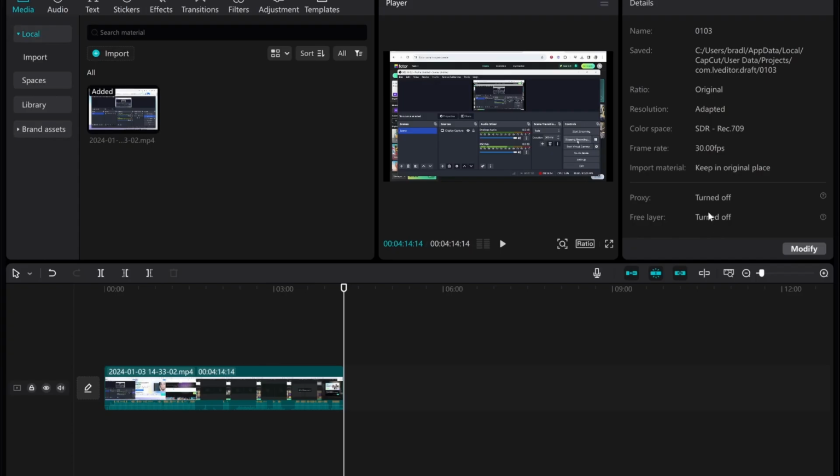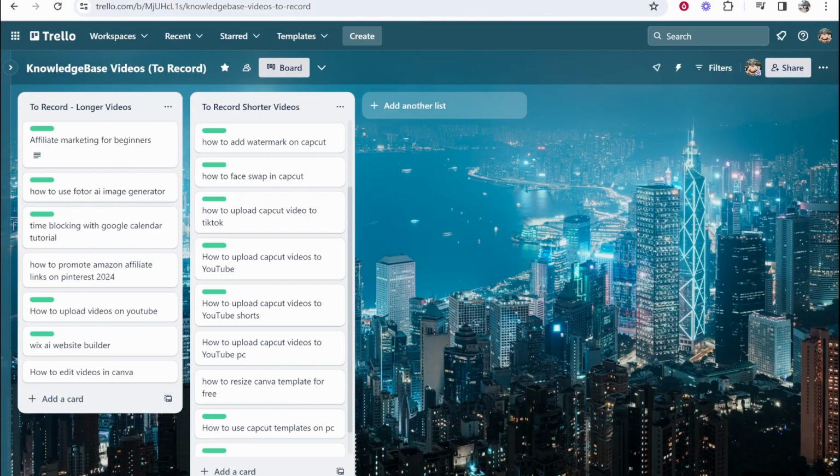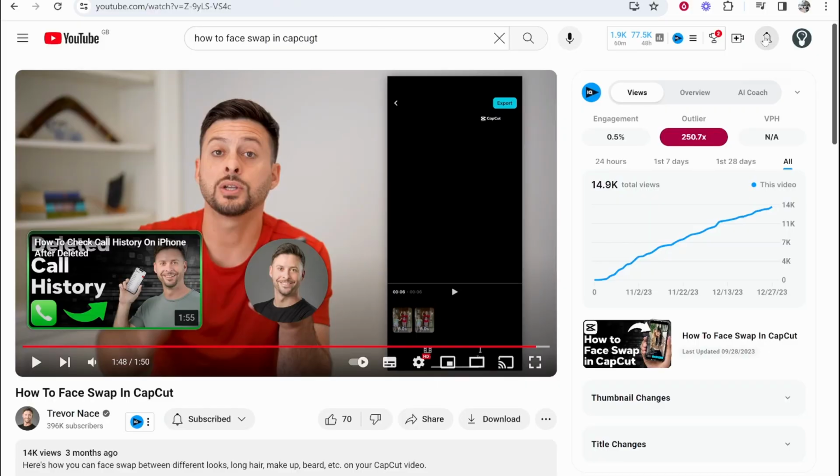So now we've got a video downloaded to the desktop on our computer in our local files. We can go ahead and minimize CapCut, and now we can head over to YouTube. So here we are inside of YouTube. Once you're on YouTube, you want to go to the upload button, which is in the top right. Just make sure you're logged into your channel. So click on create, upload video, and then you can choose your video here.